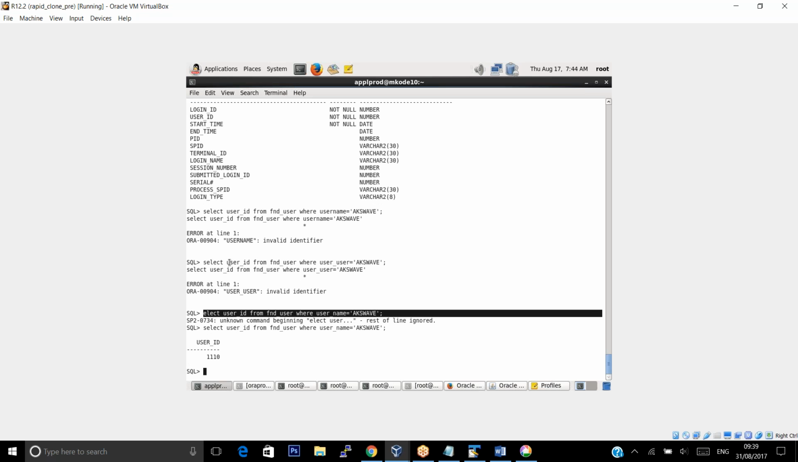Okay, so you can say select start_time, end_time. And with what PID you got? PID is the process ID. So you can get so much information: start time, end time from fnd_logins where user_id equal to 1110.